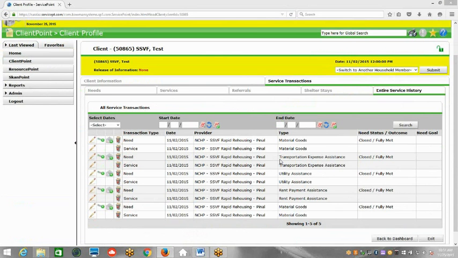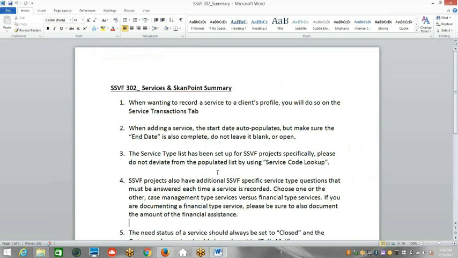To reiterate a few key points, let's look over the summary. SSVF 302 Services and ScanPoint Summary. When wanting to record a service to a client's profile, you would do so on the Service Transactions tab. When adding a service, the start date auto-populates, but make sure the end date is also complete. Do not leave it open or blank.